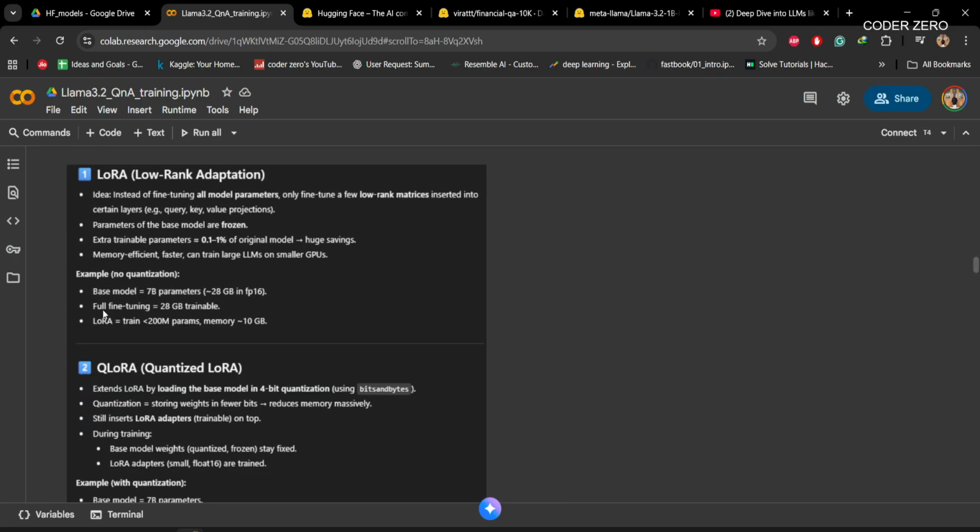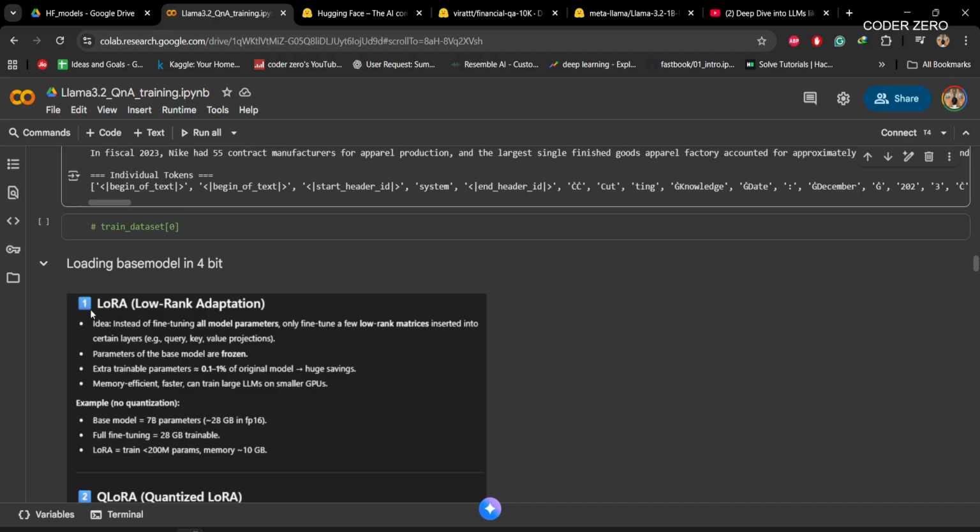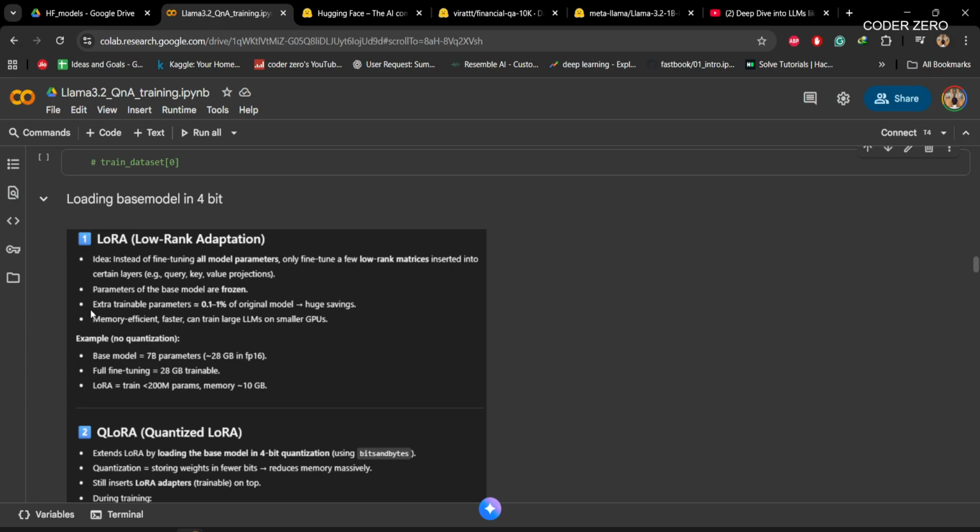Now let's understand how we are training the model. To train the model, we are following a parameter efficient fine-tuning technique using QLoRA. Now QLoRA is an extension of LoRA. LoRA stands for low rank adaptation. In this technique, instead of fine-tuning all model parameters, we only fine-tune a few low rank matrices inserted into certain layers. So the parameters of the base model are frozen. Extra trainable parameters will be 0.1 to 1% of the original model. So you can see we are having a huge saving in memory.